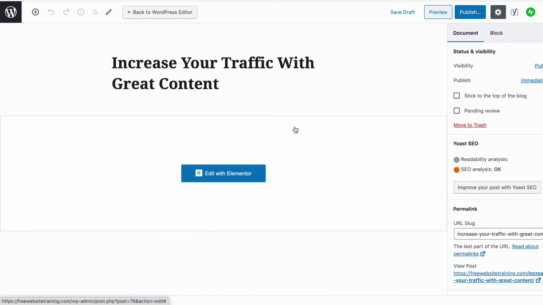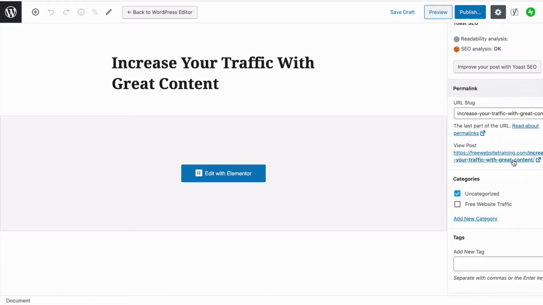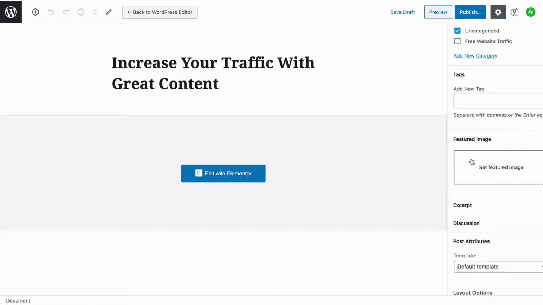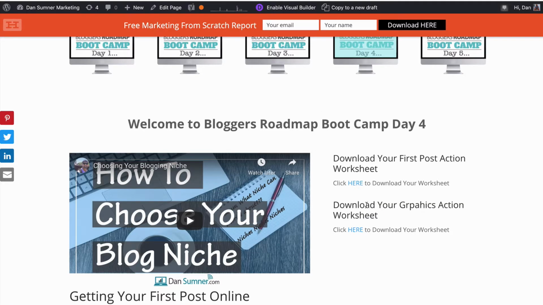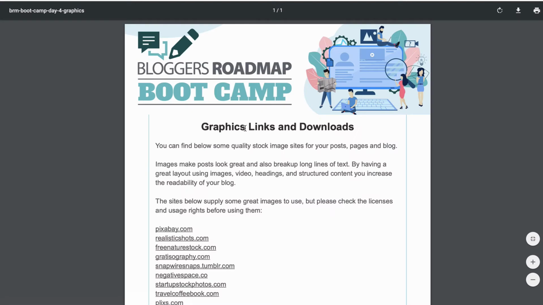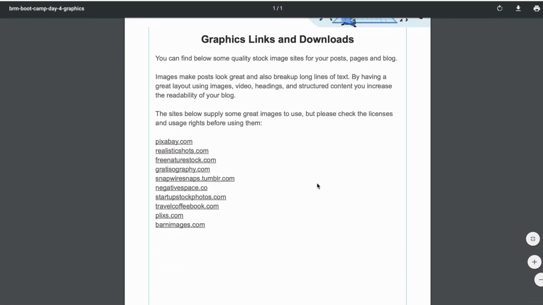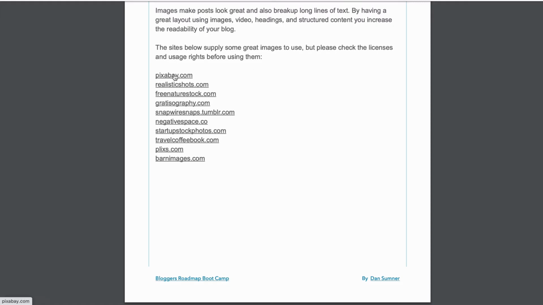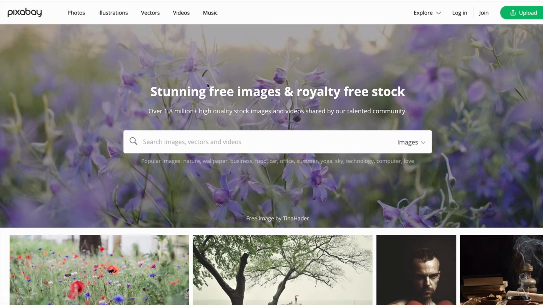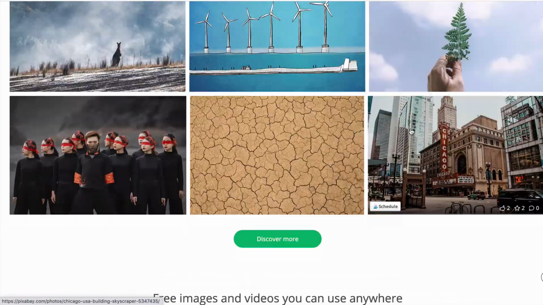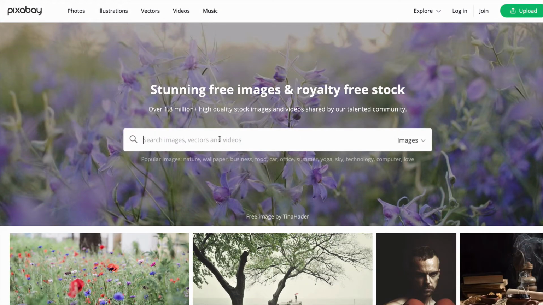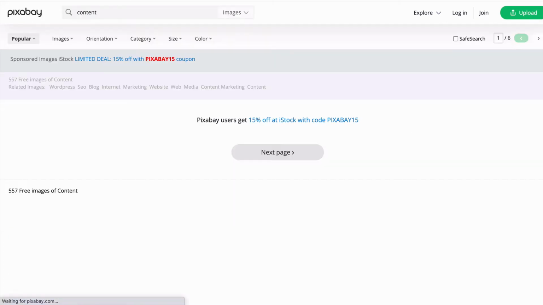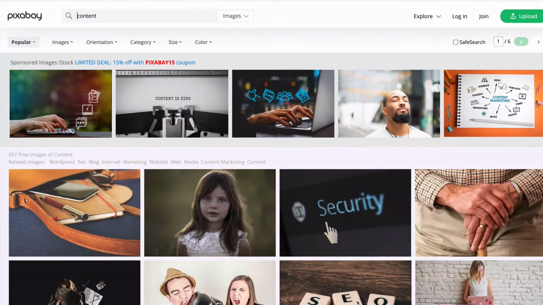The next step, before we add our content to our post, I'm going to add what's called a featured image. So we're going to set our featured image. Now in the worksheets on the left hand side, you'll see that we have a list of websites that you can use, and we're just going to head over to Pixabay, and I'm going to do a search for content, and you'll find a lot of images.